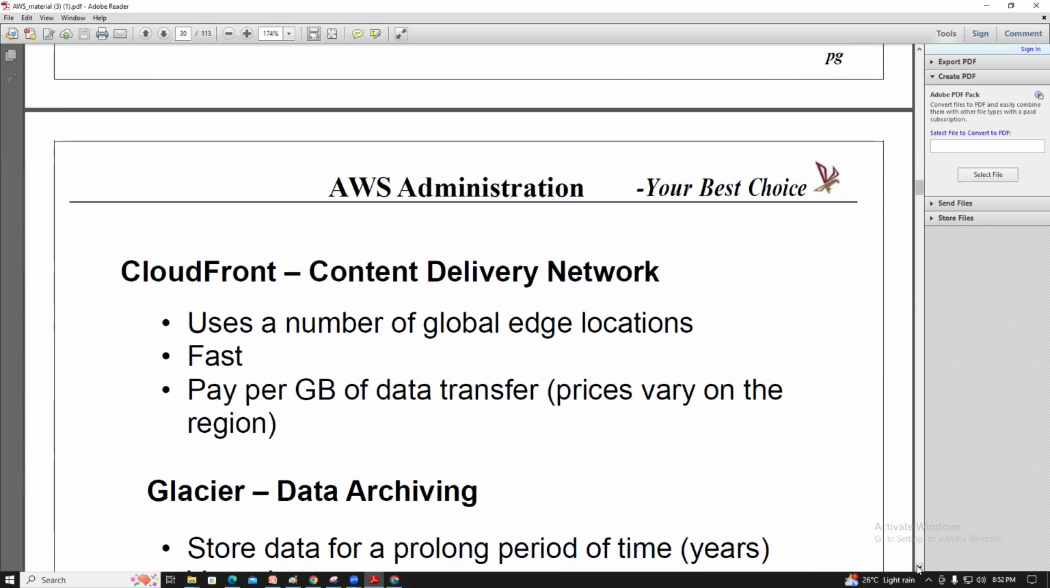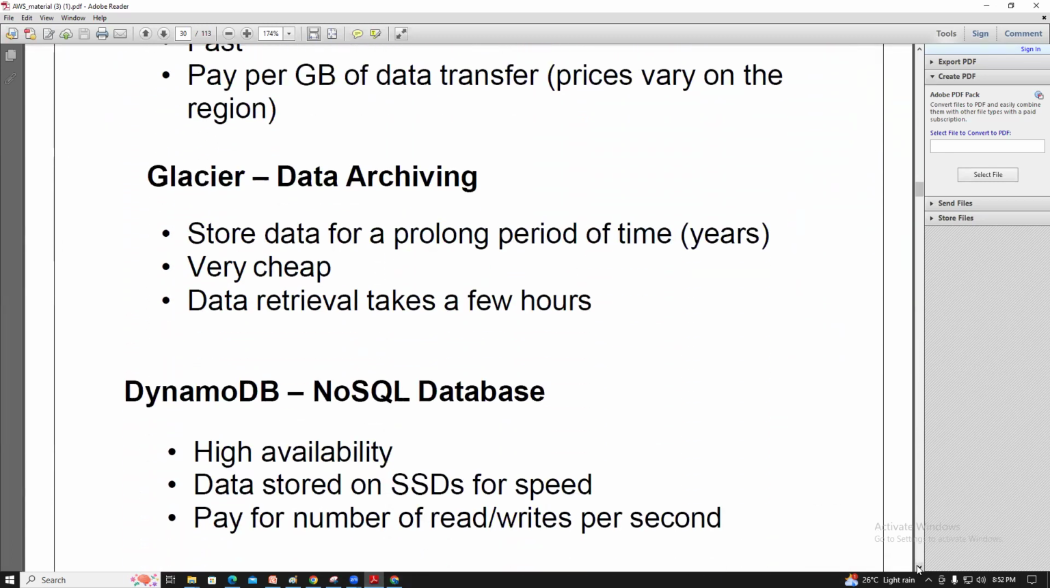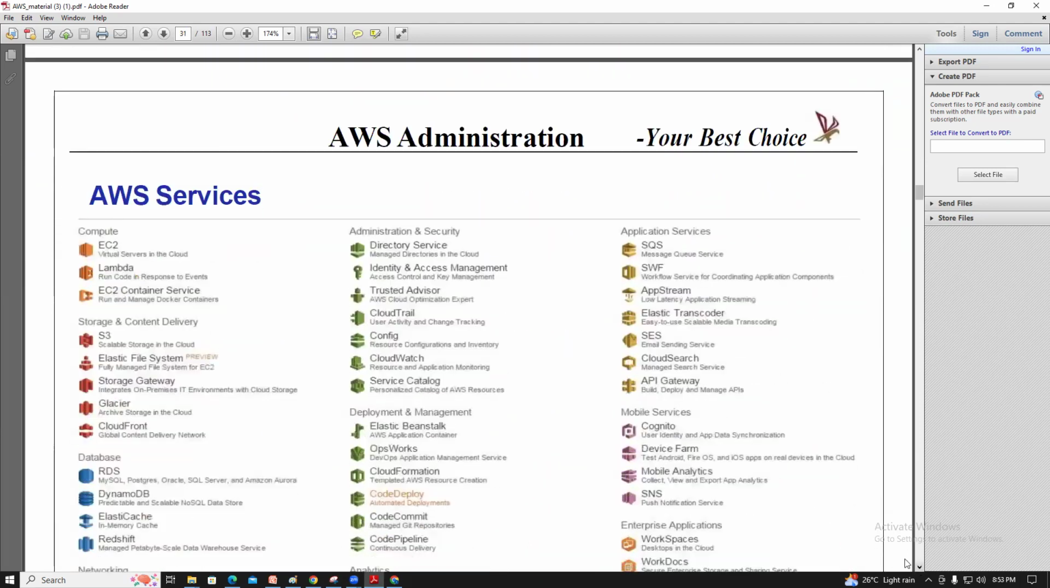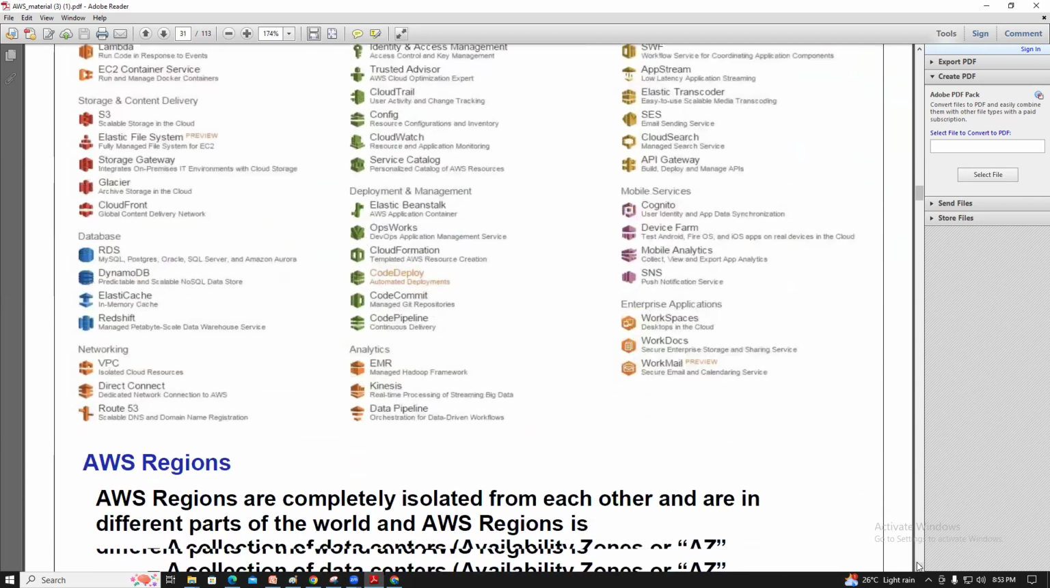Every service: CloudFront, Glacier, DynamoDB, ElastiCache. So these are all the services, guys. All the services.